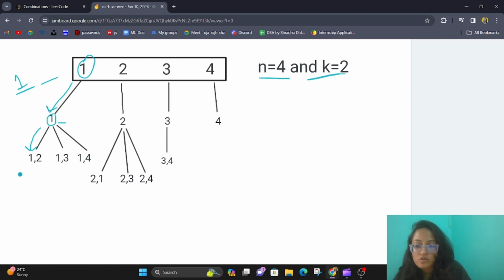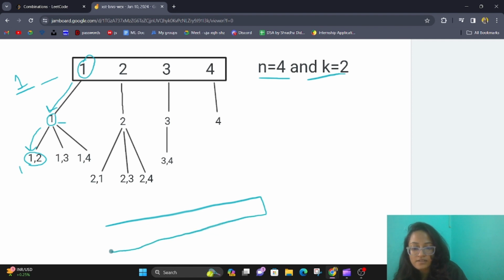So we have 1 2, and the size of this combination matches the value of k. So we will include this one in the final array list that will be created. Let us think that this is our final array list. The first element we put here is 1 2.